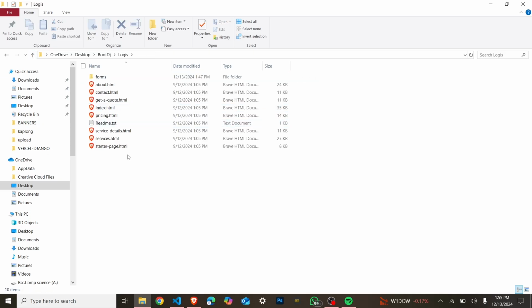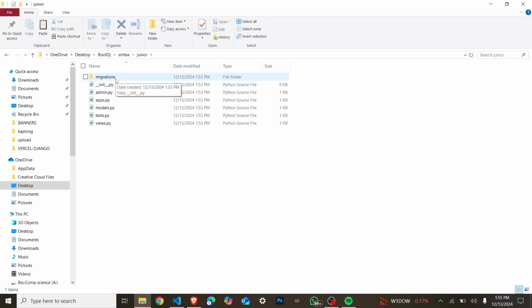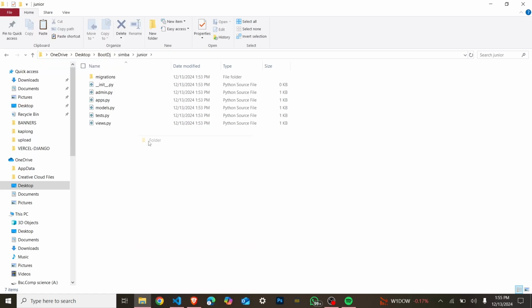And after that, head over to the template folder again, copy all the templates here. Head over to Simba, go into junior, because I usually put my templates inside each app, and for this app, I'll also put the templates there.